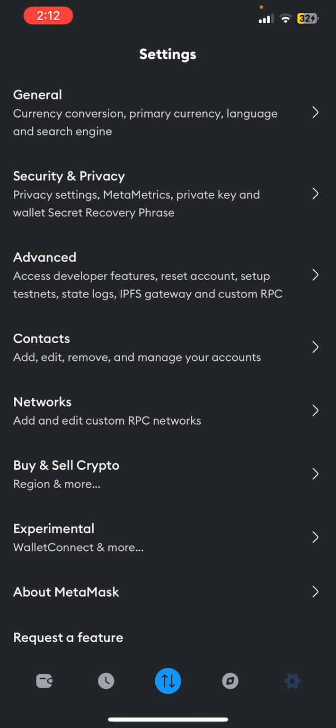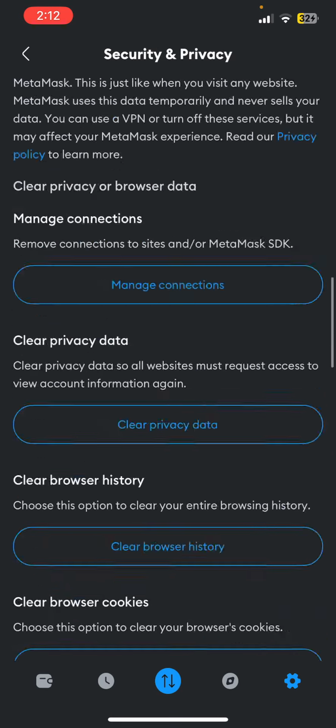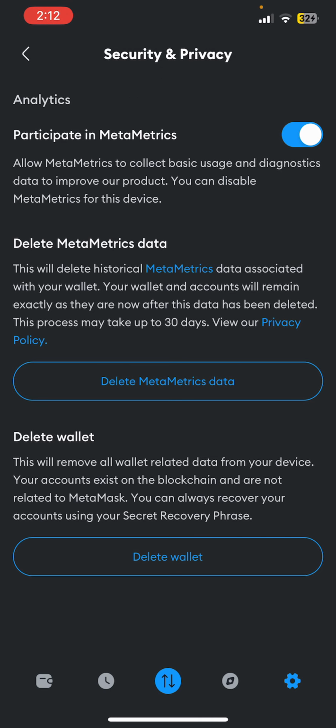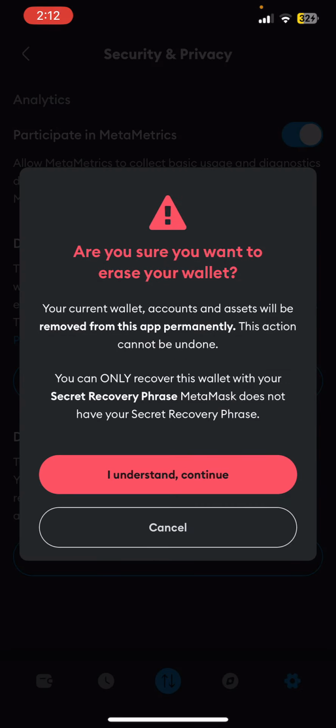Simply tap on that settings option, and now you can see the security and privacy option second. So select that option, and now you need to scroll a little bit down till the end, and now you can see the delete wallet option. So you need to select the delete wallet, and now finally tap on the I understood, continue, and you will be able to delete your Metamask account successfully.